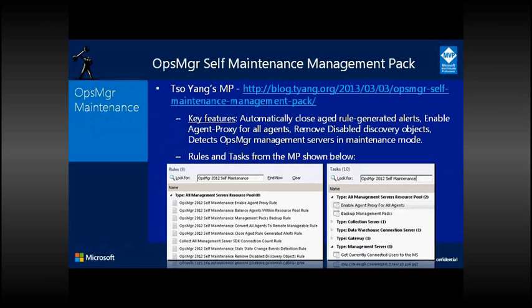All right. So first big update on this, and this is what I'm really glad to point to from a community perspective. One of the guys in the community, and I've got his link listed here up top, actually wrote a management pack for Ops Manager self-maintenance. So what it does is it does a lot of the things that we as Ops Manager administrators have to deal with on a daily basis.